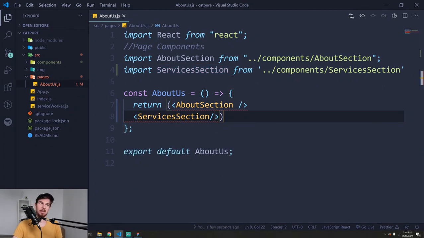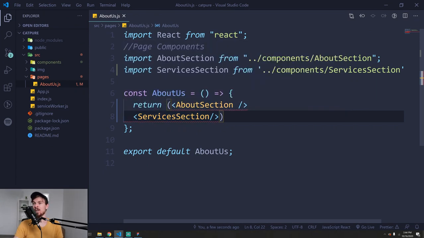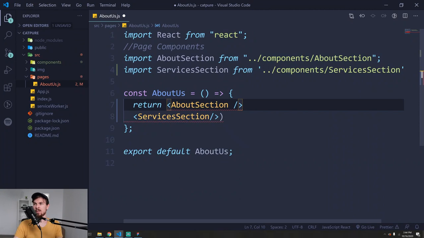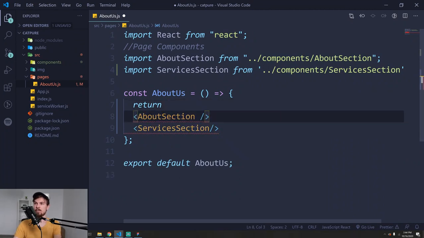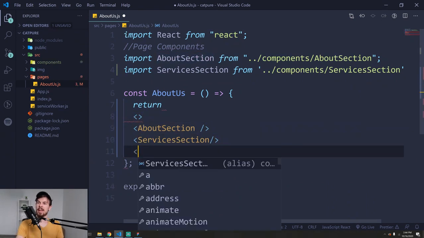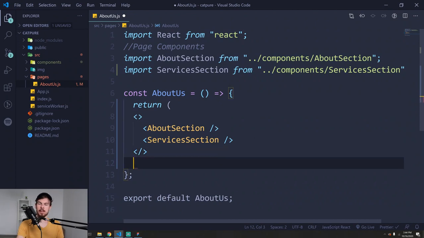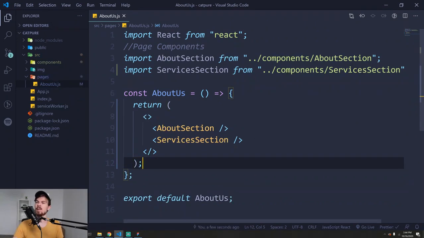Now again, it's still not gonna work because we need one parent div that holds these components. So what we can do, if we don't want to have a div, let's get rid of these parentheses, we can add a fragment. So go here and just add an empty pair of tags like this. Okay? There we go. Let's go back here. And again, let's make sure that we add the parentheses here and wrap everything. There we go. Okay? So this is kind of like an empty div, but it doesn't actually render out as a div.